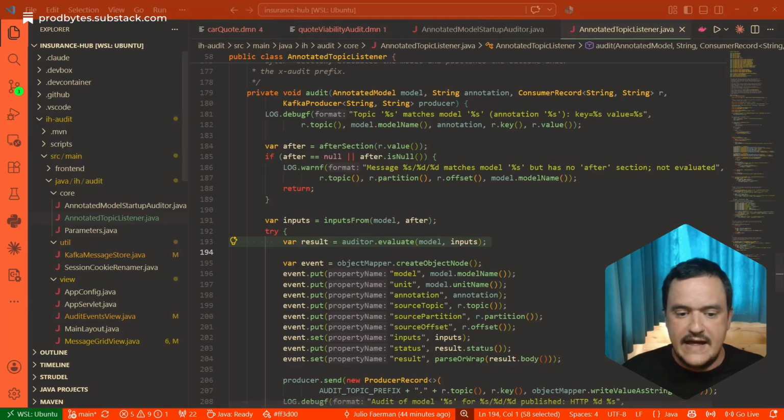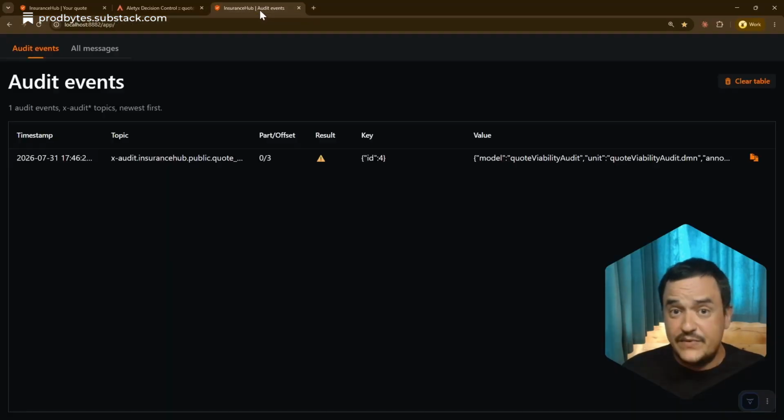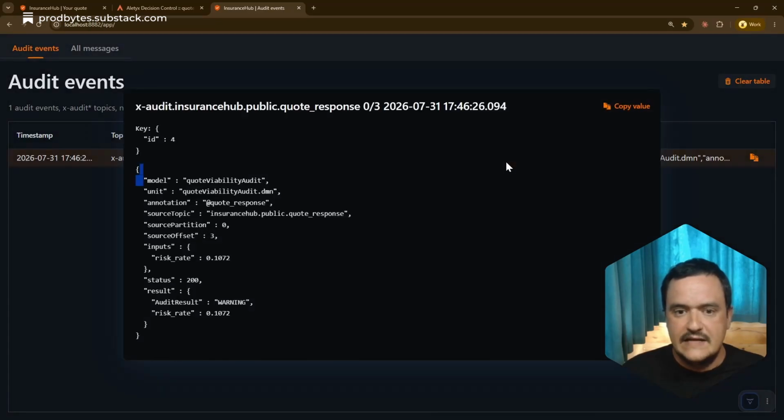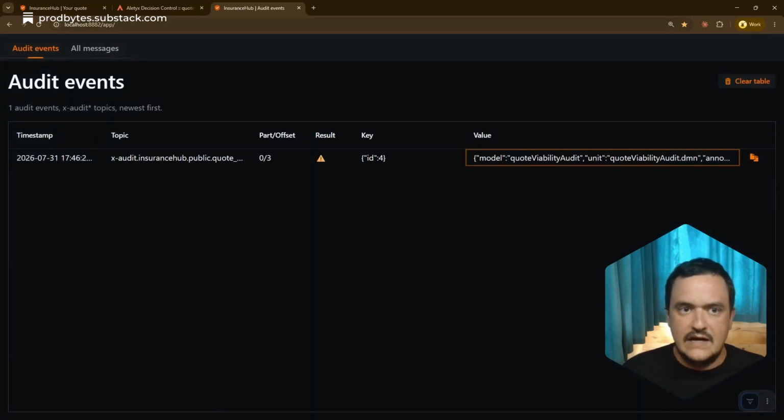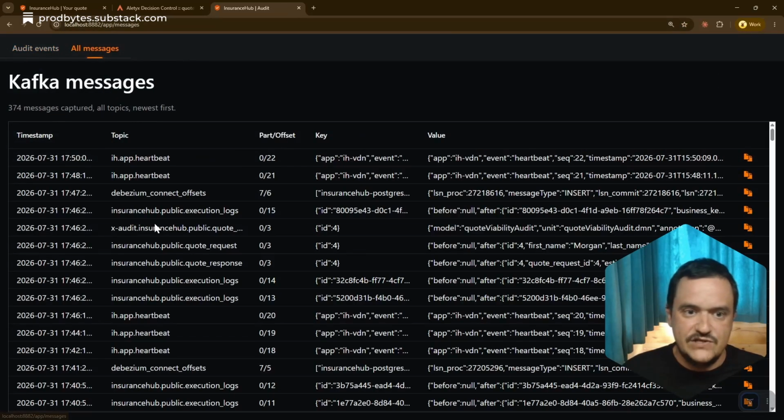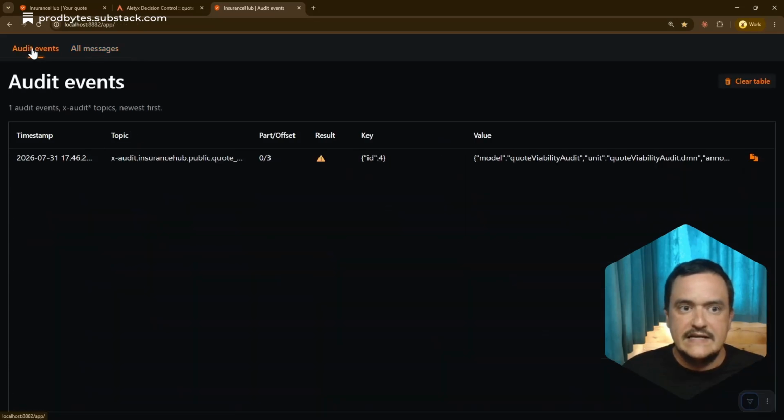So here in the app, I built a separate audit app, and we can see that for this example that we just had of 10.72%, it is correctly flagged as a warning. So here we have all messages in the Kafka queue for all the events, and here my specific audit event.